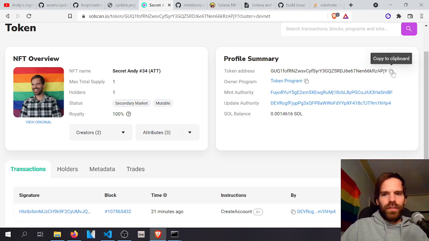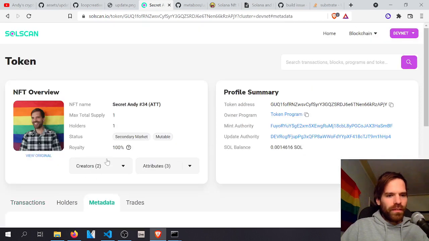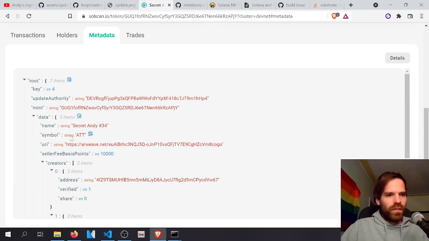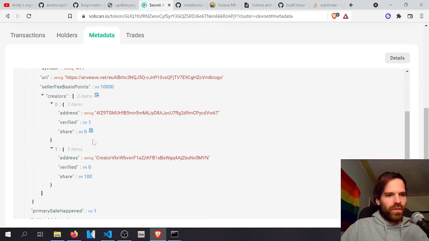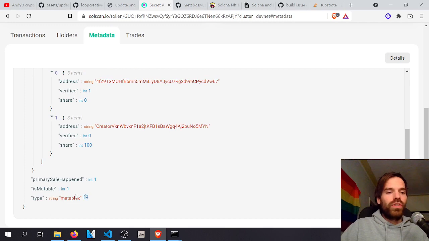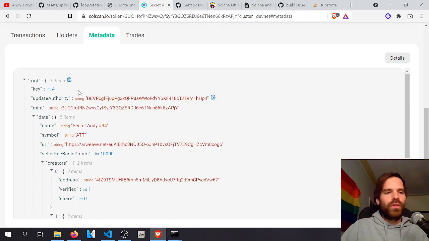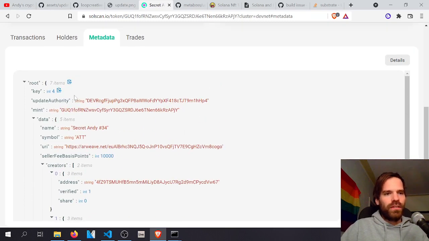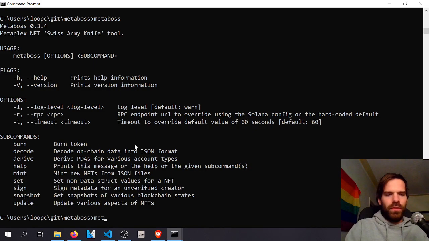Where was my NFT? This was my NFT. That's the metadata that is on chain. Just a fun fact. So you also see that once. So that's actually on chain. That's not a JSON that is somewhere on Arweave. That's actually on chain, the data. And let's see, Metaboss decode.